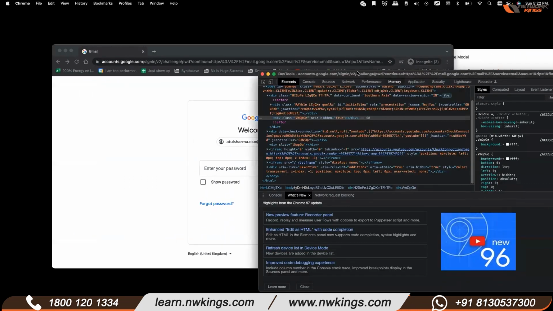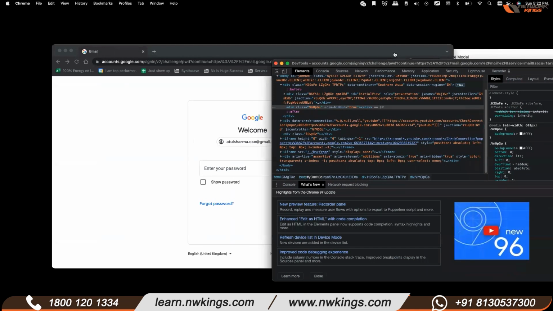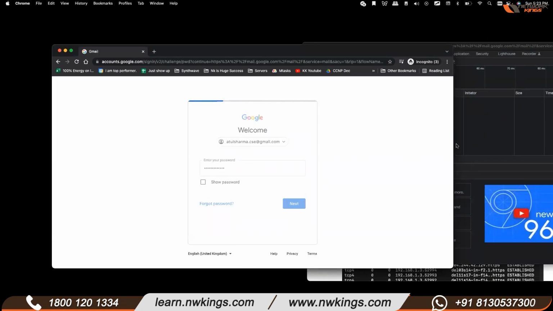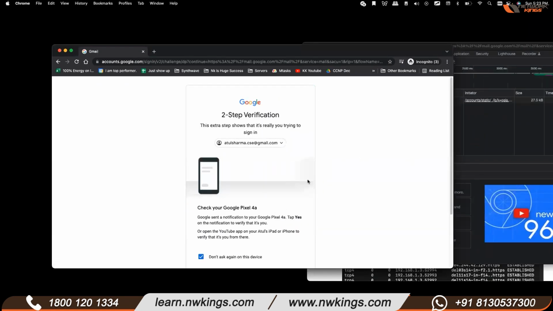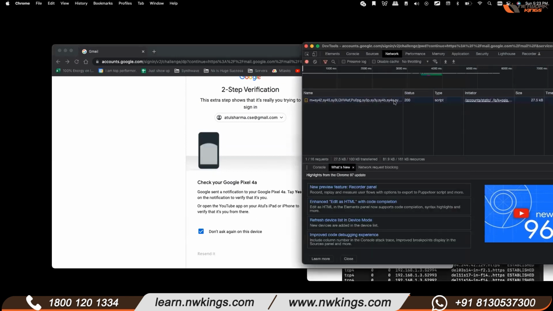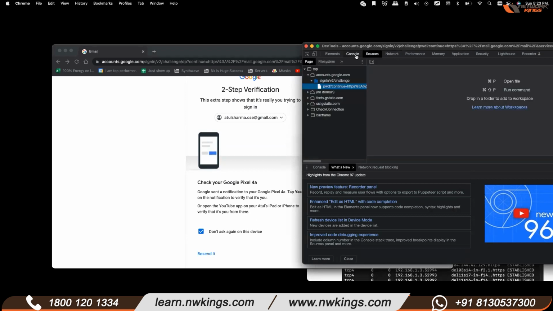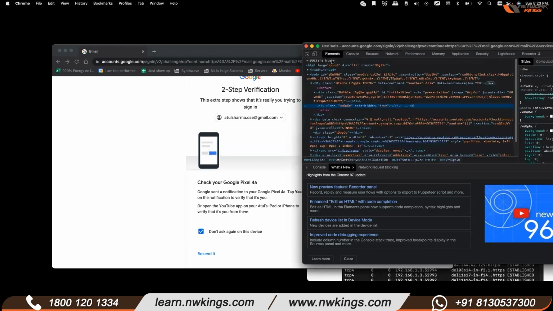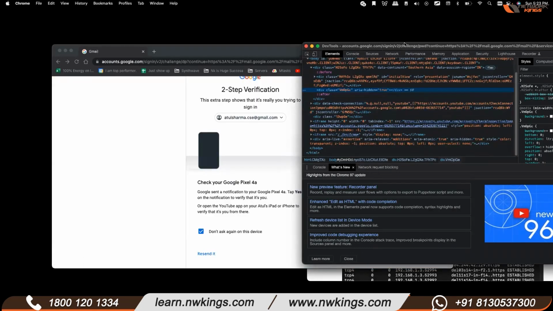We will not look at development, we will look at network. When I enter the password, what is happening? My request is going to my phone, and it is asking me to press yes or something like that. But right now you can see here what is happening. If you go to sources, console, you can see everything here, right?